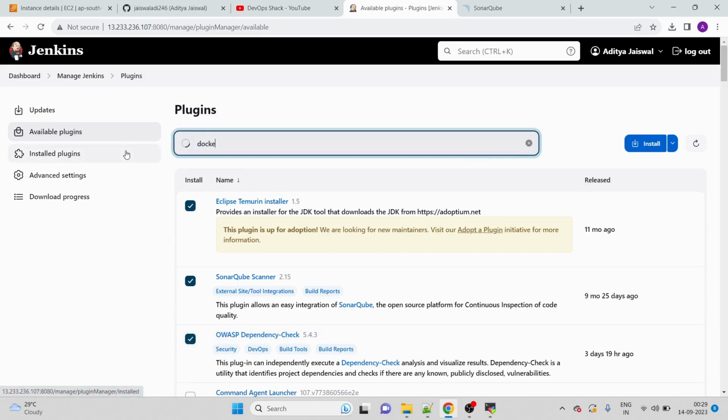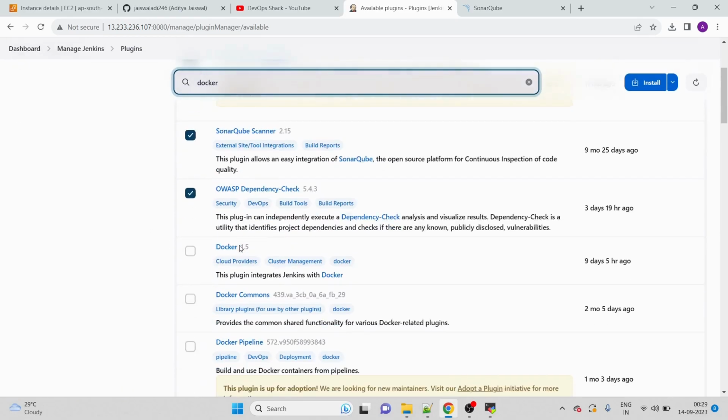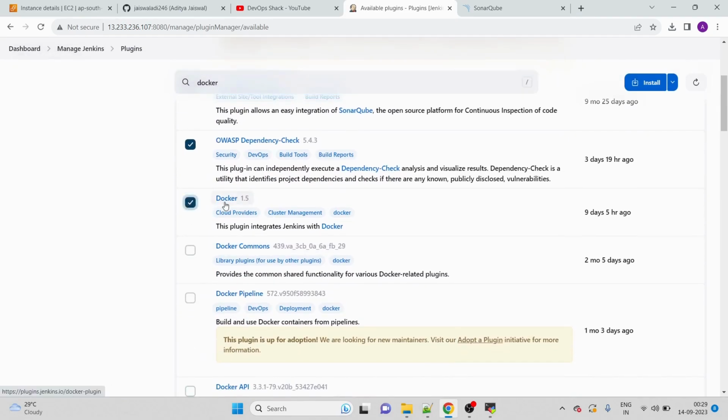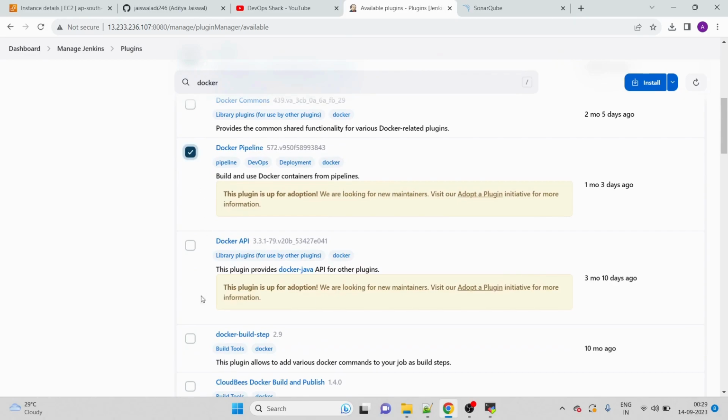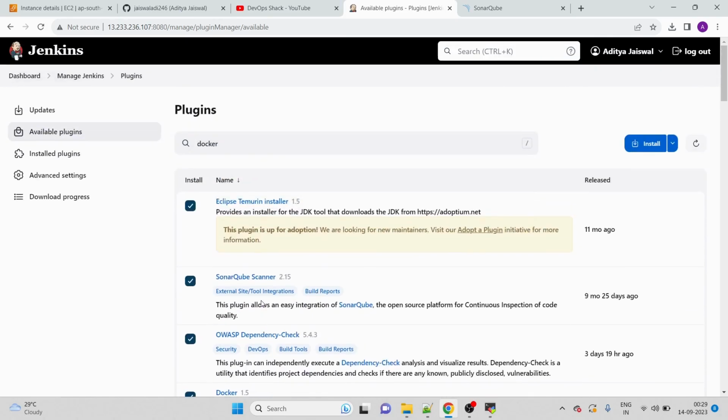Okay, then we have Docker. So we are going to perform different Docker steps also. So we will install Docker, then Docker pipeline and Docker build step. Okay. And any other tool we are missing? I don't think so. So click on install.